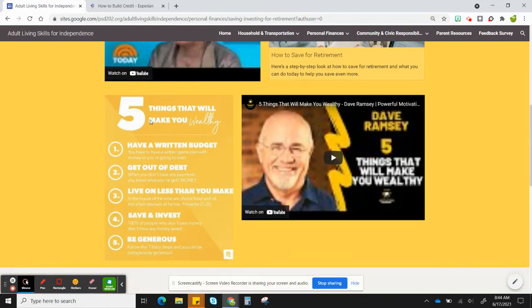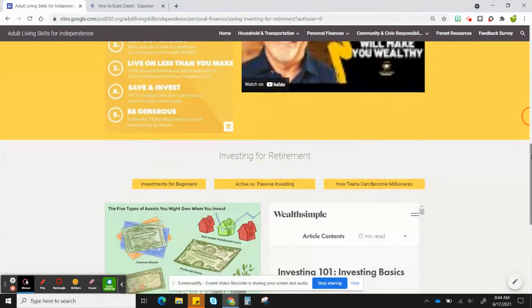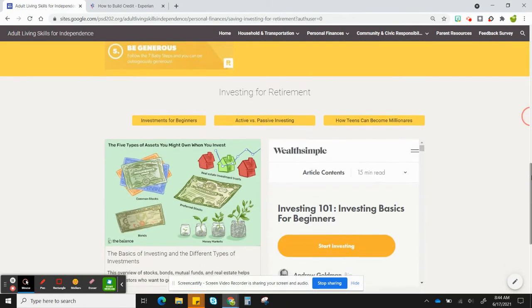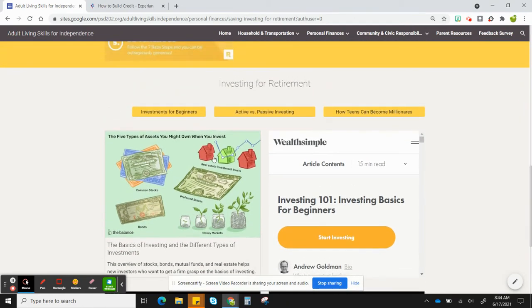Here's an example, a little chart on 5 things that will make you wealthy. And then investing for retirement, this gives a lot of different information. Investing for beginners, active and passive investing is interesting. So if you've heard of day trading or traders, people can invest their own money and be active in their investment process, or they can be more passive and use a financial planner to help them plan their investments. So that's important to know about.